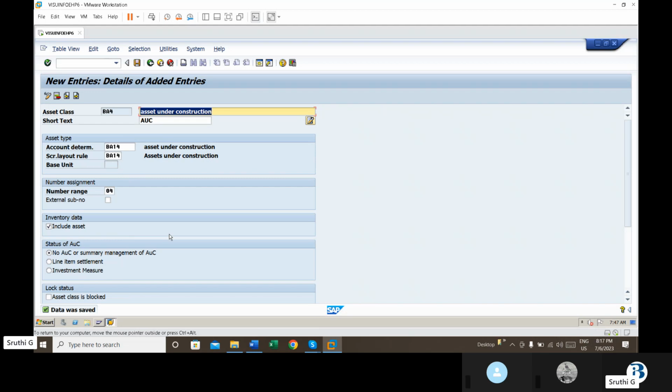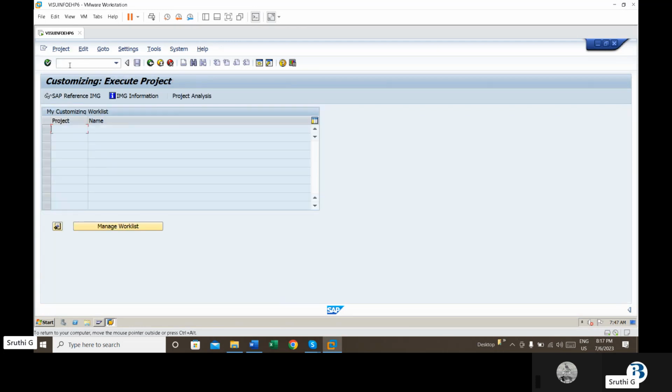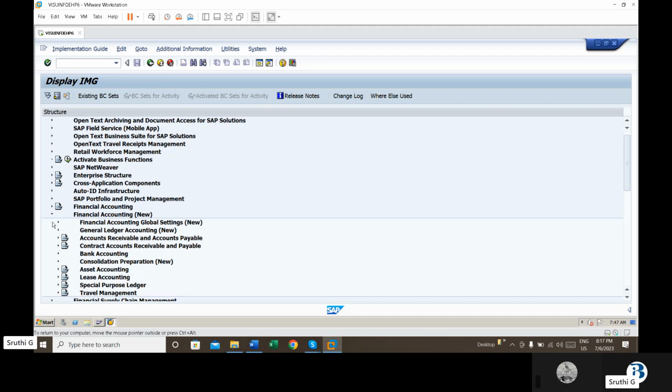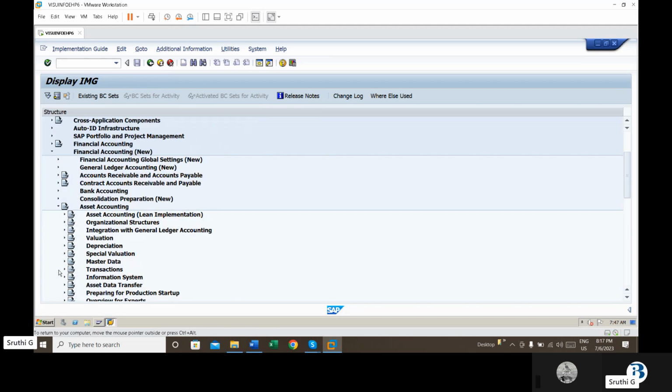Next, chart of depreciation. Set chart of depreciation. Slash and SPRO, SAP reference, Financial Accounting New, Asset Accounting, depreciation.